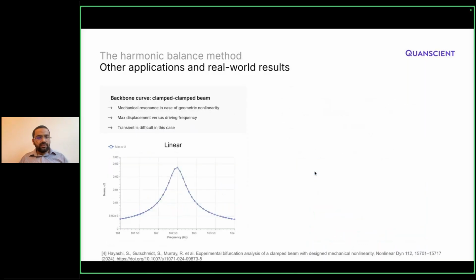The other application is in structural or vibrational analysis. Here I have a clamped beam. It's a simple beam clamped at both ends, and in this case the mechanical resonance can be affected due to geometric nonlinearity, or the stiffening that you might get due to the large displacement itself.